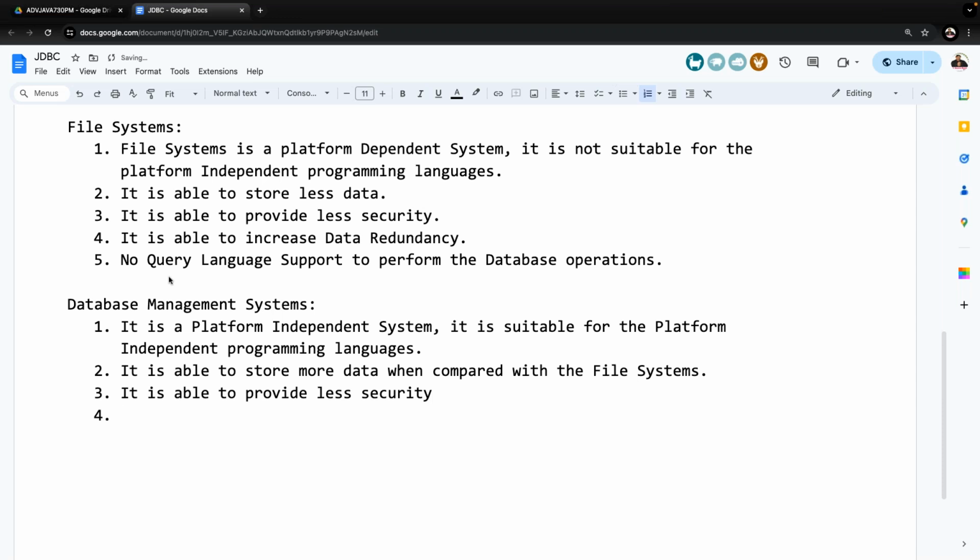Then after this, file systems increase data redundancy, but a database management system is able to reduce data redundancy. To reduce the data redundancy, a number of mechanisms are available in databases. Normal forms are available: 1NF, 2NF, Boyce-Codd normal form, different normal forms are available. By using those normal forms, we can reduce data redundancy.